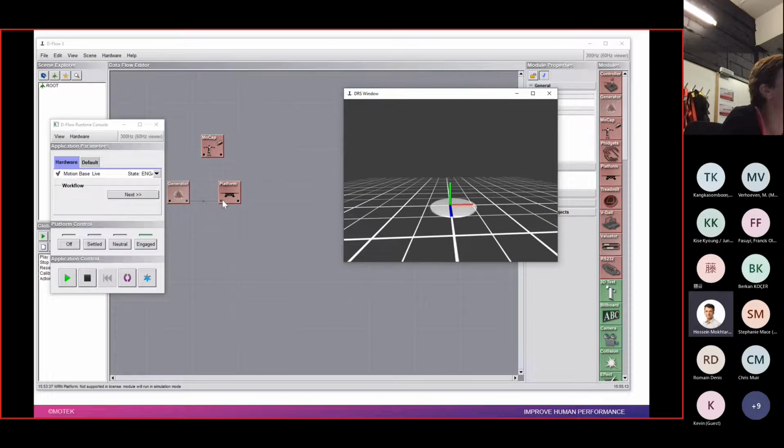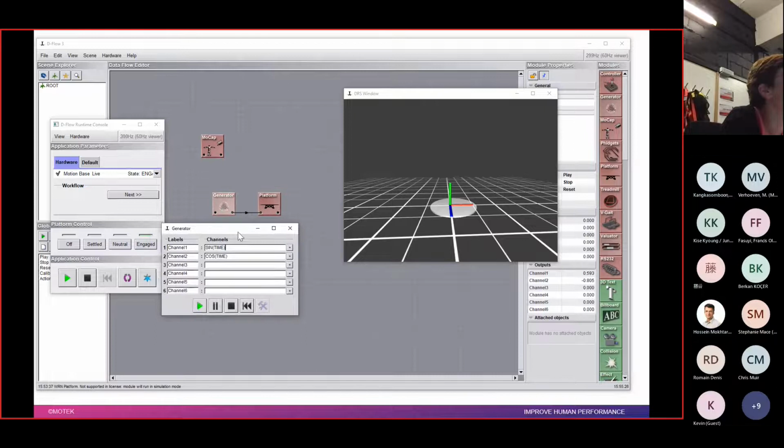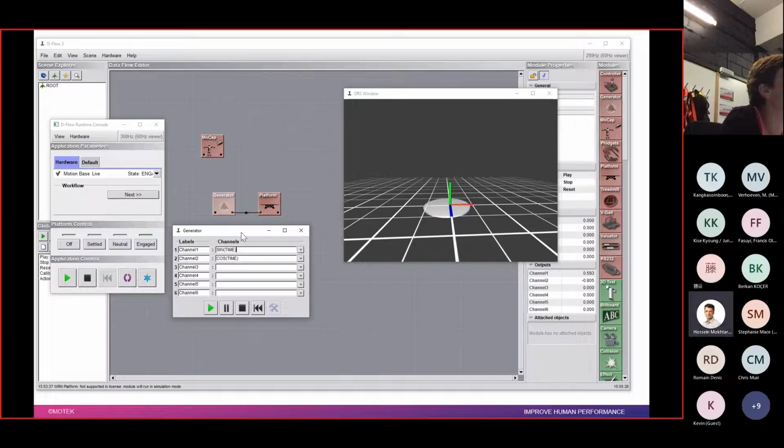So imagine you have this idea, you want someone to be here and be moving left and right, but you want it to be a bit more. What it means, if you double click on the generator, you see the equations are there, like sine of time.